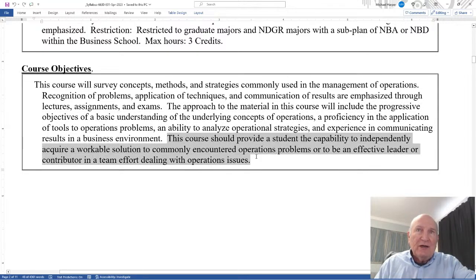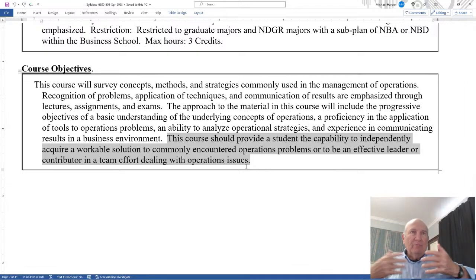The course should provide a student the capability to independently acquire a workable solution to commonly encountered operations problems, or to be an effective leader or contributor in a team effort dealing with operational issues. So what that means is you can work problems on your own, or if it's a bigger problem, you can either lead it or be a contributor.